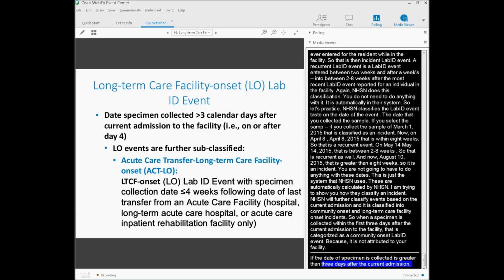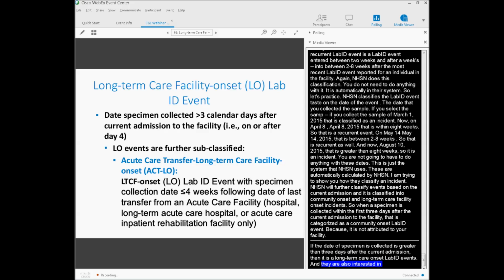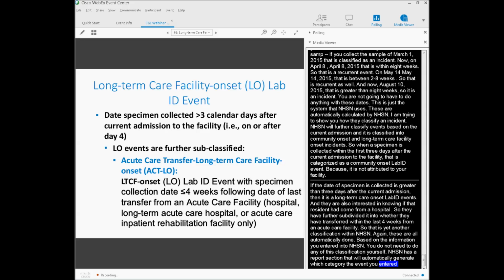NHSN is also interested in knowing if that resident has come from a hospital, so they've further subdivided it into whether they've transferred within the last 4 weeks from an acute care facility. So that's yet another classification within NHSN. Again, these are all automatically done based on the information you entered into NHSN, and you don't need to do any of those classifications yourself. NHSN has a report section that will automatically generate which category the events you entered into NHSN will fall into. So I'm just giving you the definitions of these. You don't have to categorize them yourself.